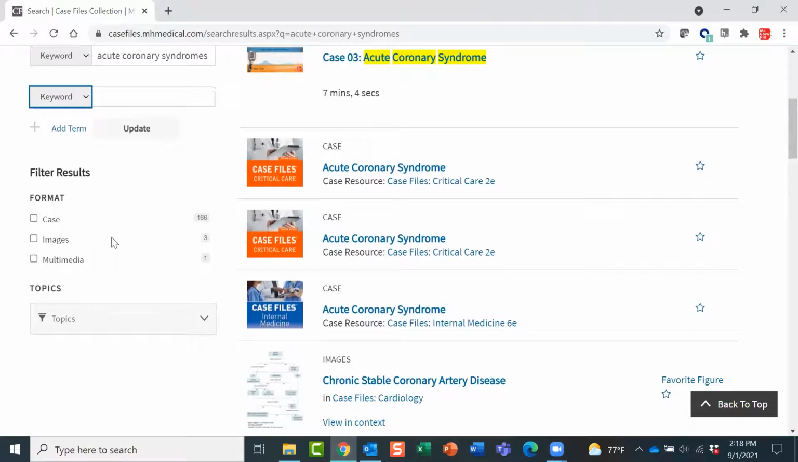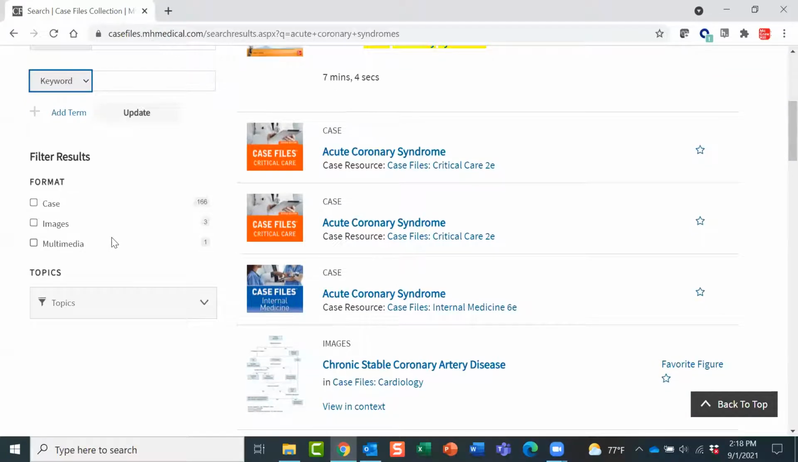We also have this format filter. This is a really great filter for drilling down to any of the specific types of content that you're looking for. You can see the different format types and the number of resources for that format out to the right. So if you're looking for specific images of ACS or multimedia concerning it, you can easily narrow and find that here. I do want to point out that your format filter options will change depending on what you search. So I could search for something else and it may not produce the exact same results that we have here.